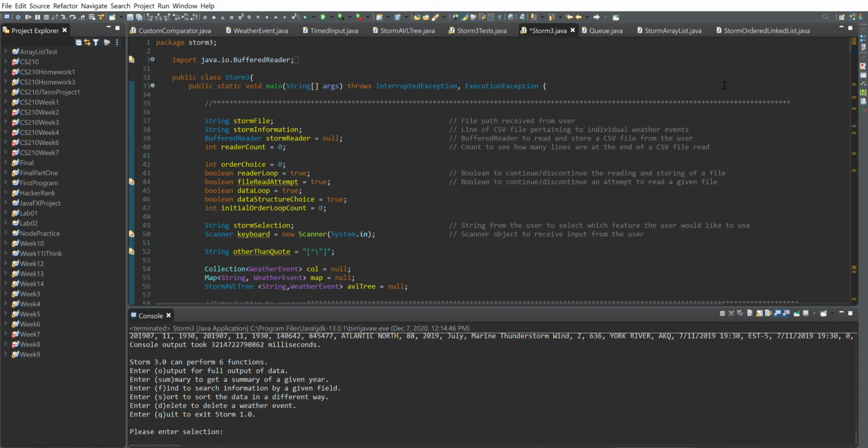All right, so this is my recording for Project 3, Storm 3. I'm going to try to run through three different data structures and just kind of show that it is sorting and doing a few different things. There's about three general data structures that we're working with, and that's the collection, map, and the Storm AVLTree.